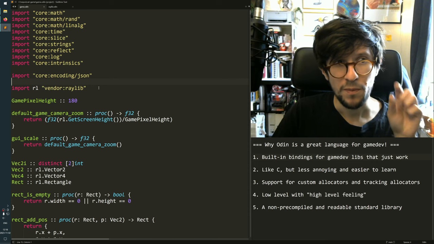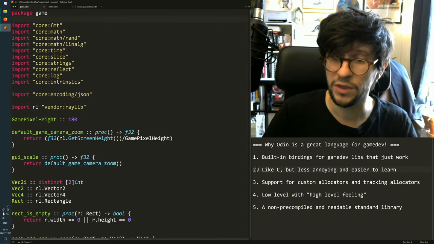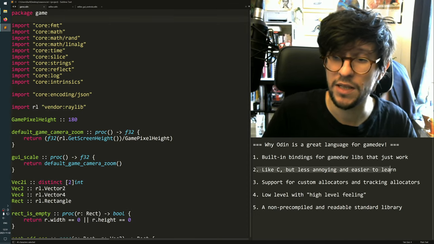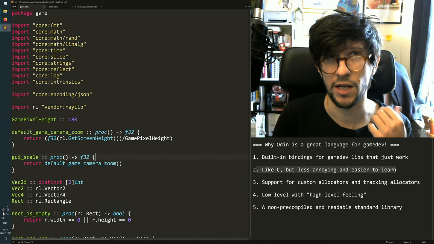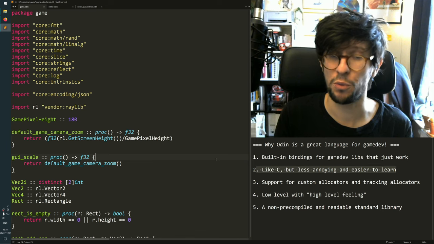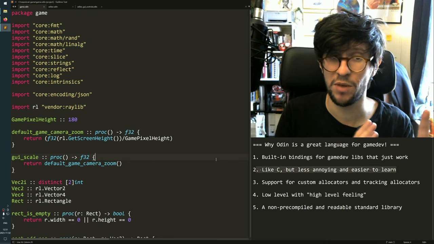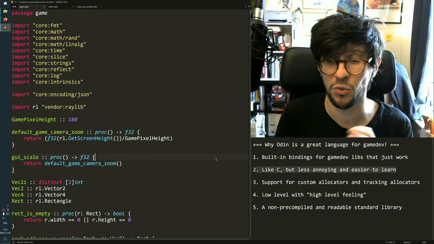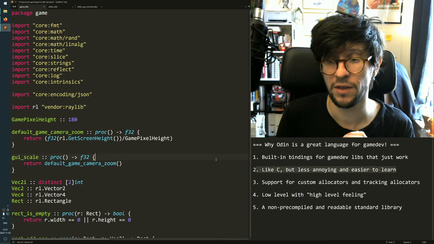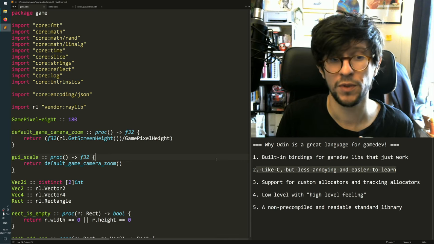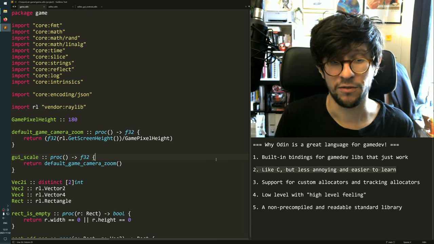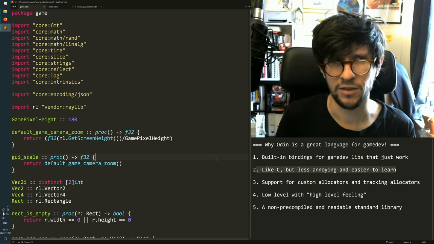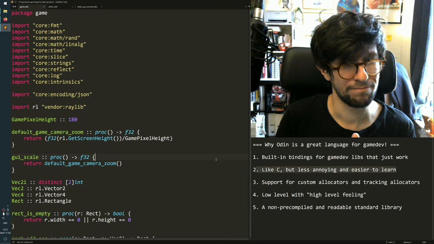The second reason is that Odin is like C, but less annoying and easier to learn. So just like C, Odin has structs and procedures operating on structs, and you can allocate memory and you can do a bit whatever you want within that memory. It won't try to stop you. But unlike C, you have a standard library that doesn't make me sad.